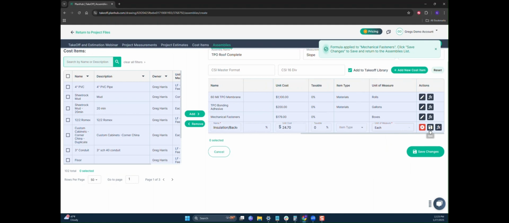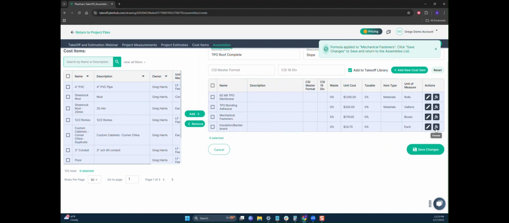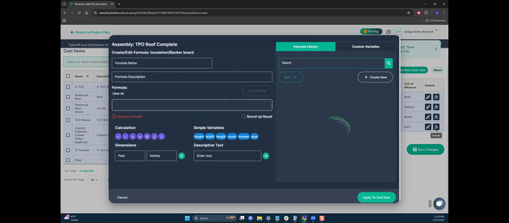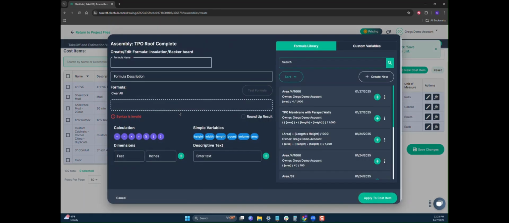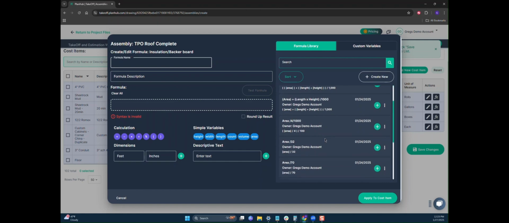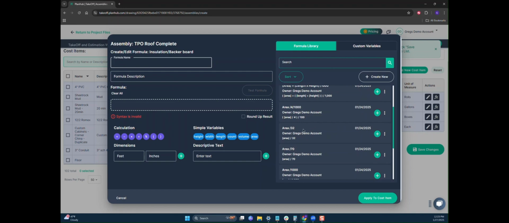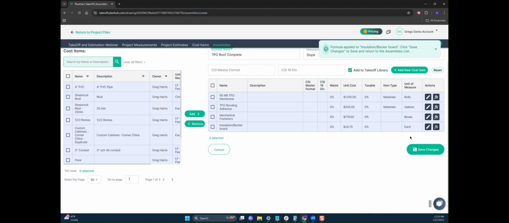I'm going to select each from the menu, click Save, and now we need to create a formula that's going to accommodate for our insulation backer board. We're going to take our area and divide by 32 square feet because that's how much each backer board covers. I actually have already created a formula that does that. I have area divided by 32 right here. So I'm going to use my plus sign. Next, apply to cost item. That is the last item we need to charge for based off of the square foot measurement.